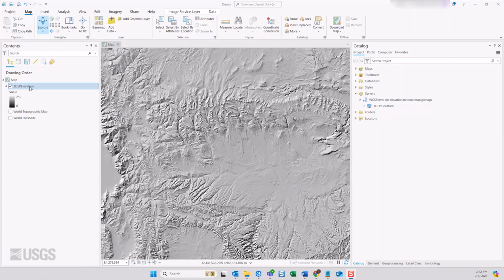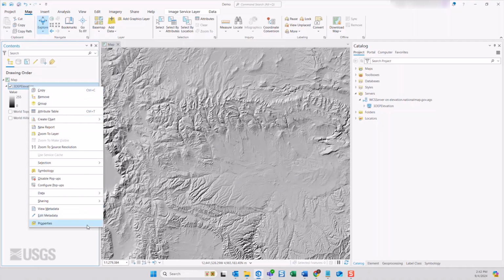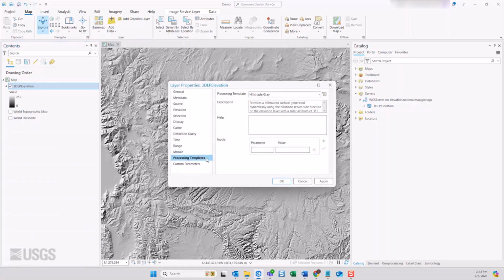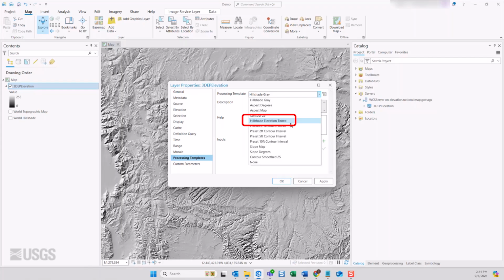To access the processing templates, right-click the elevation layer in the table of contents and select Properties. From the Layer Properties window, select Processing Templates. From here, you can select from a drop-down list of pre-configured display modes. The default display mode is Hillshade Gray, the way the layer initially loaded. For demonstration purposes, select the Hillshade Elevation Tinted option. Then click Apply.